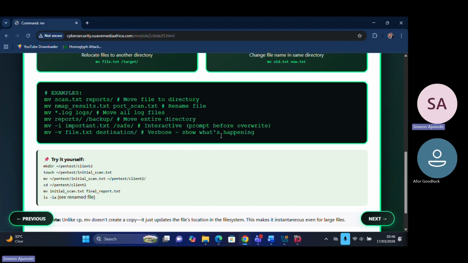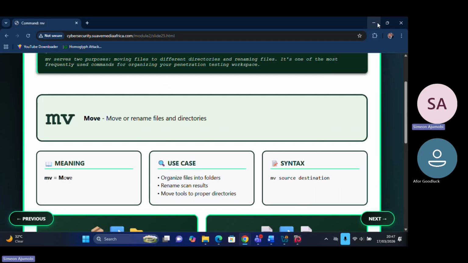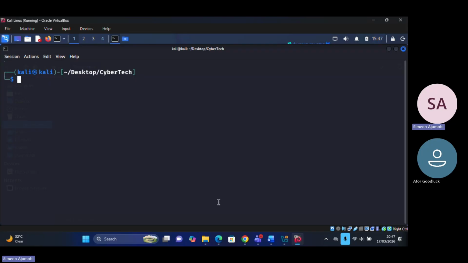Verbose means show what is happening. If you are moving a very large file into a particular folder or destination, you want to see the percentage of what you are copying, how far it's going from 0% to 10, 20, 40, 80, 90, to 98, 99, 100%, and you know it is completed. You can notice everything we have been copying and moving since morning, you can't see it. But if you use the word verbose, it shows you what is happening as you are copying things. So we're going to be making use of verbose, and we're going to see how I can make use of the command move.